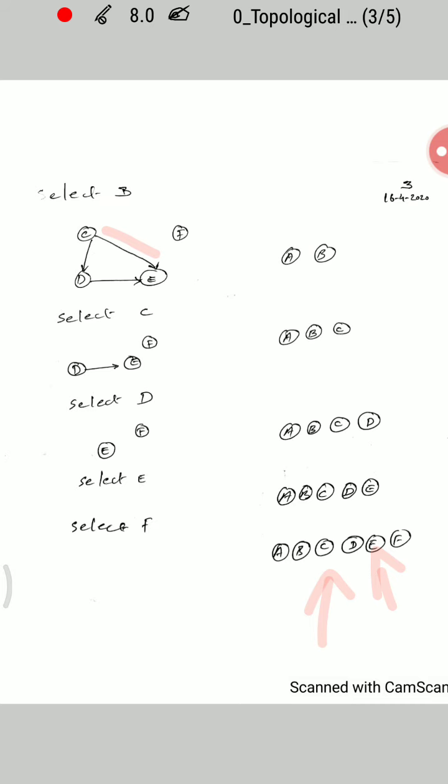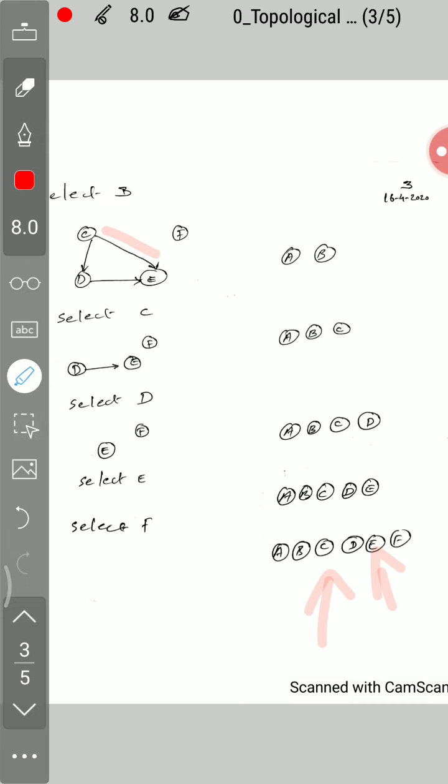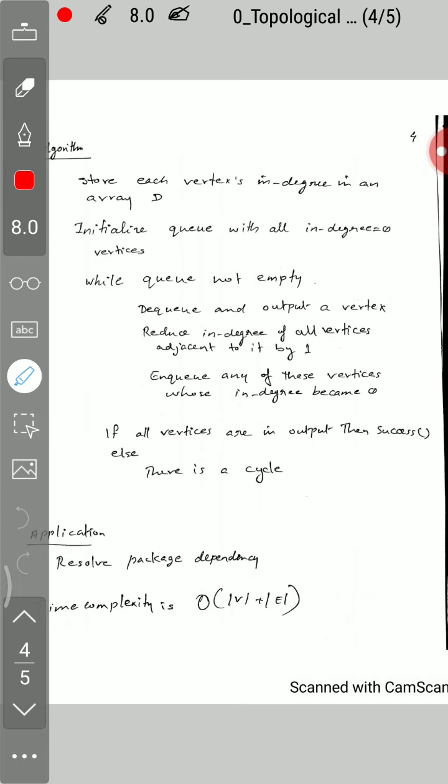Next, let us see how to implement this. You can use an array and a queue for the implementation. You are storing the in degree of all the vertices in the array D, and you are initializing the queue by adding the vertices with in degree equal to 0. Then you come to a while loop: while the queue is not empty, dequeue and output a vertex. You are taking a vertex from the queue and outputting it.